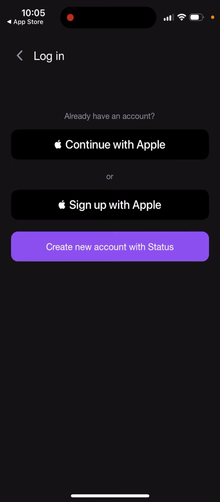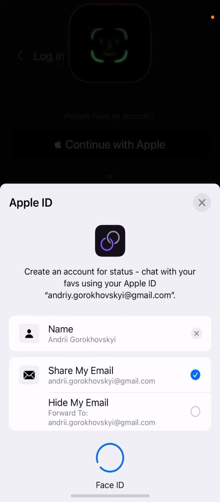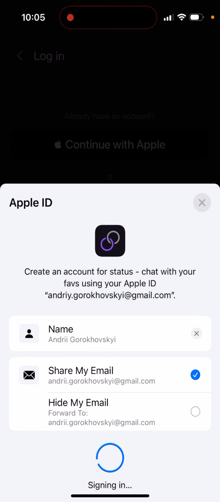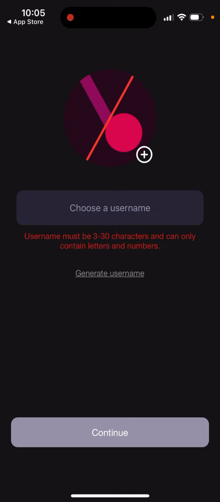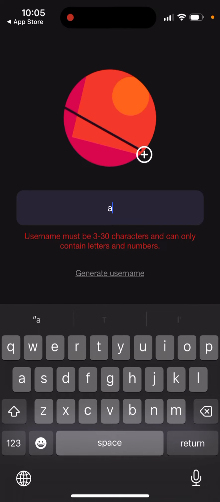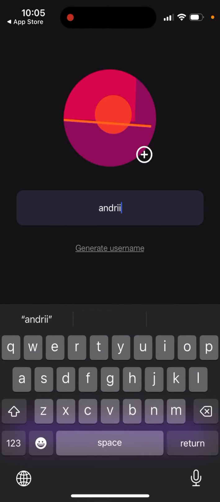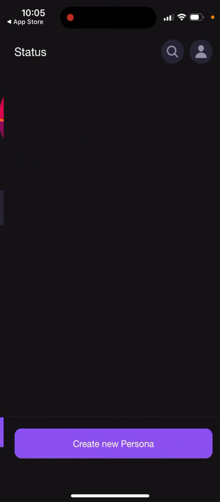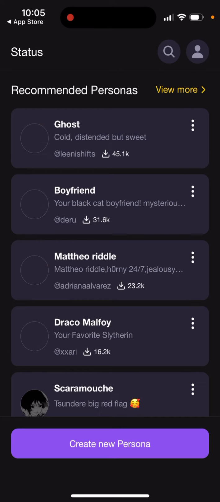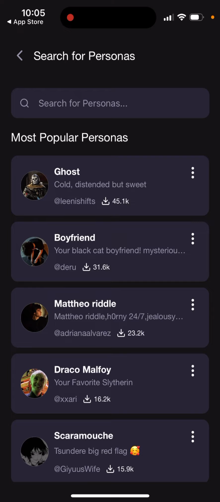So here you can just get started, and if you want, you can just create an account like that with Apple, super easy. And then I just need to create a username. So let's say... yeah, nice. It's available. And then yeah, here you can see recommended personas. I don't know what that is.